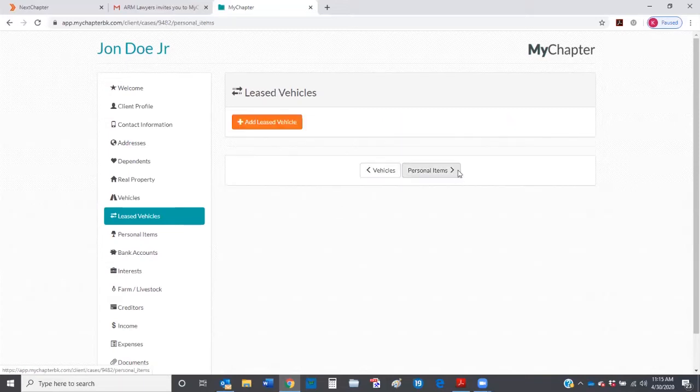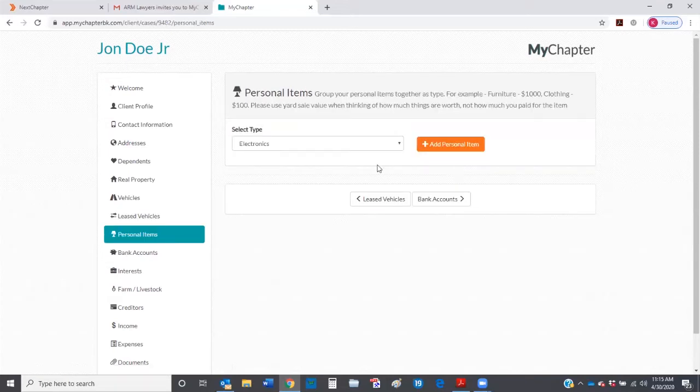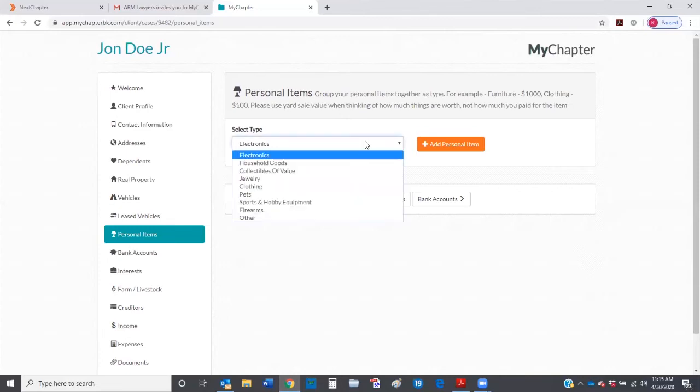If not, we're going to go to the next button. This talks about all of your personal items. Lots of questions on this. This is yard sale value. So when you're thinking about this section, you're going to think, if we had to move tomorrow and have a fire sale, what would we sell things for? We also group things together.